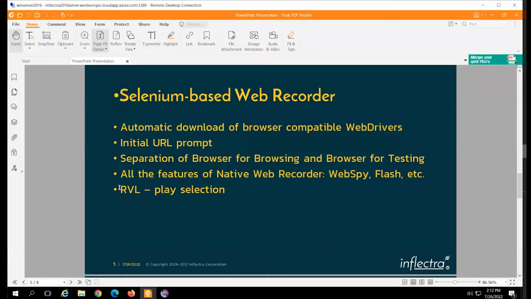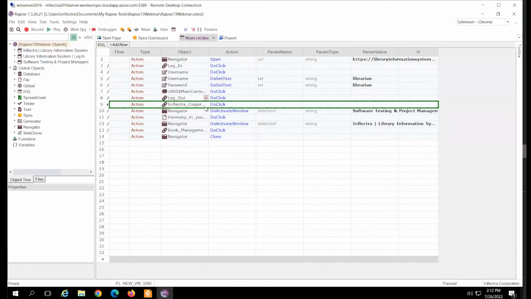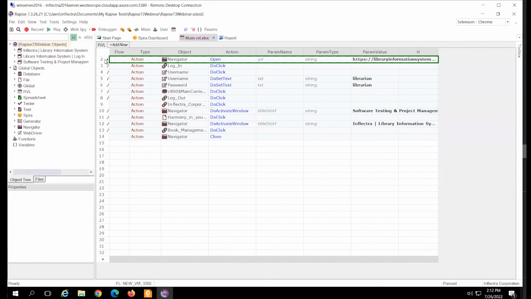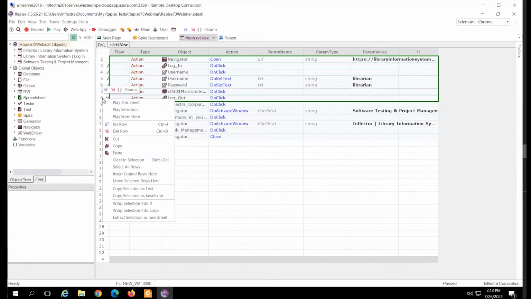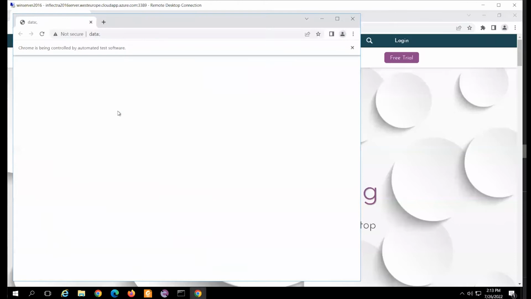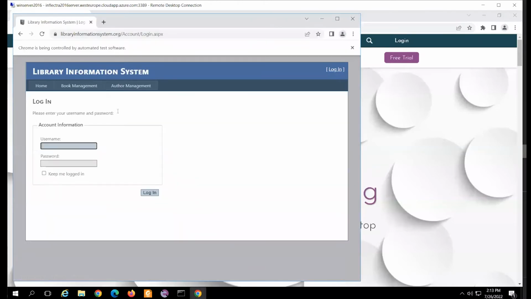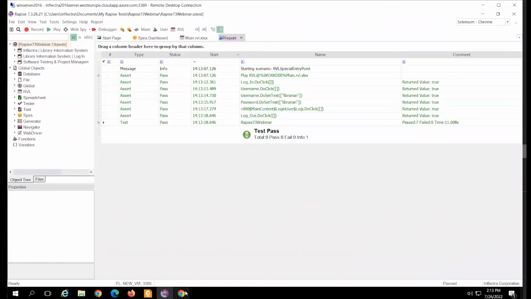The next thing is that all features of the native web recorder, Web Spy, Flash, and also RVL play selection, are supported. Let me demonstrate that. Let's just play a part of this test. I will play this part, opening the browser, logging in, logging out, using play selection. The new browser instance is opened. And since there is no Navigator close command, the browser will remain running.